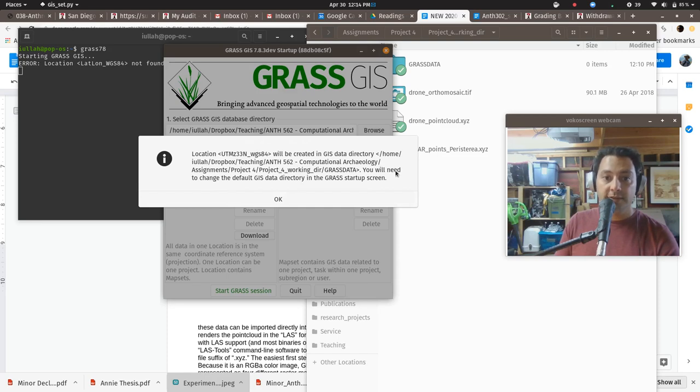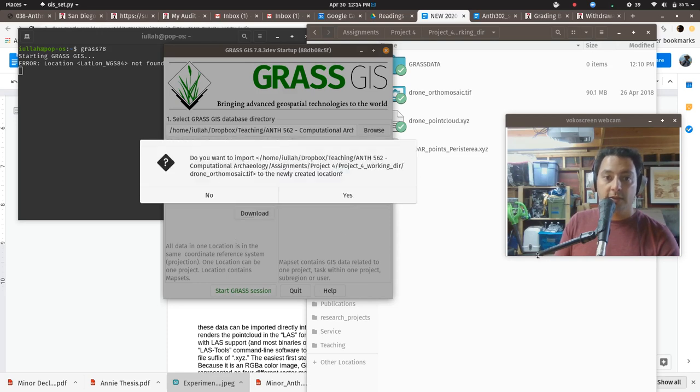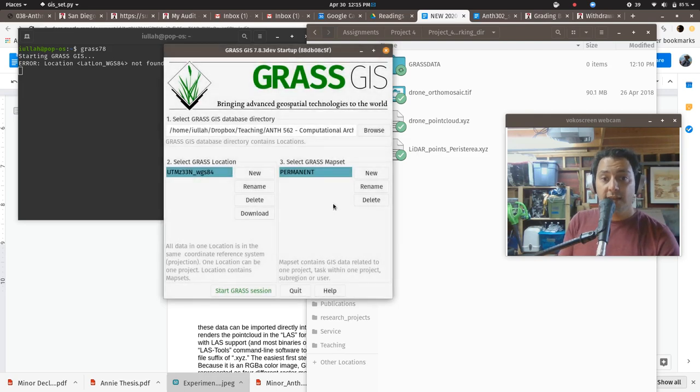in the GRASS data folder. So click OK. Do you want to import the file that you used to create the location? That's a convenience, so we're going to say yes. And we're going to hit start GRASS session. We have zone 33 north and permanent directory. We're just going to hit start GRASS session.